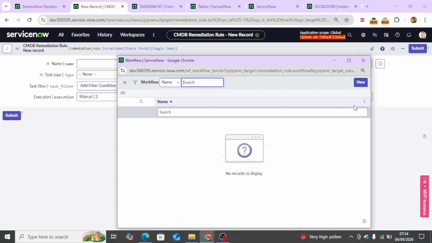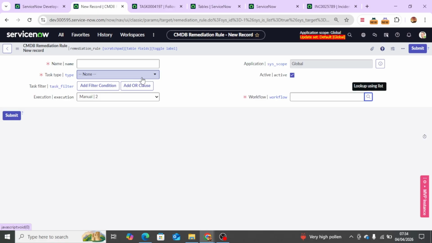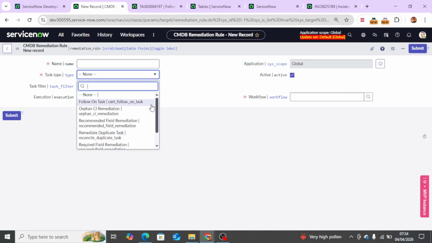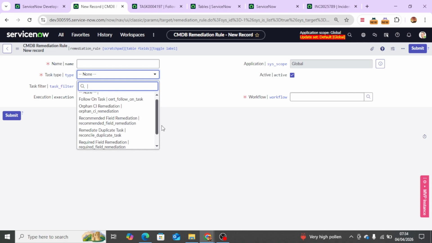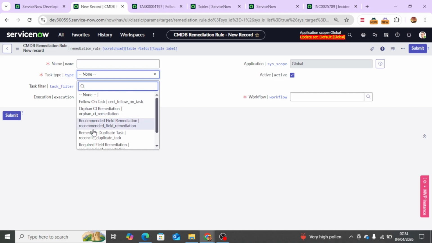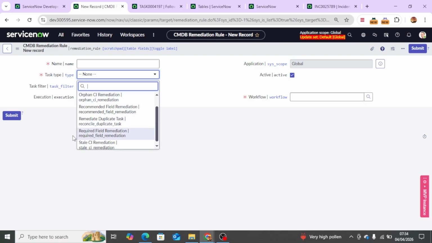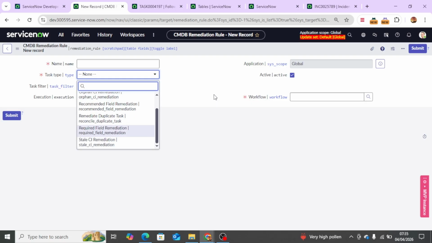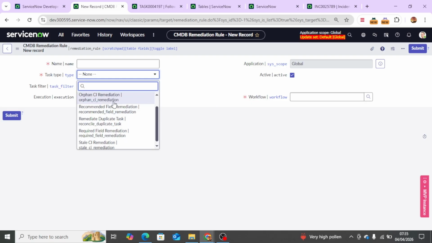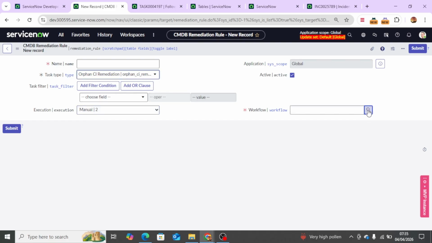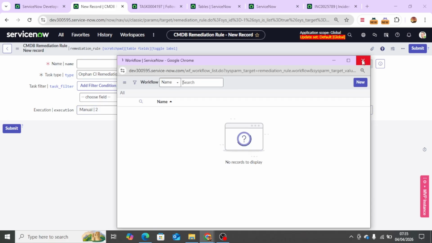This remediation rule is applicable for your CMDB task. If these CMDB tasks are created, then what I need to do, that clarity you can get. For example, here are the default or out of box items: orphan CI remediation, recommended field remediation, remediate a duplicate task, required field remediation. So what we discussed about how we can remediate, some of the out of box flows are already there. You can select it and configure what is required for your item.